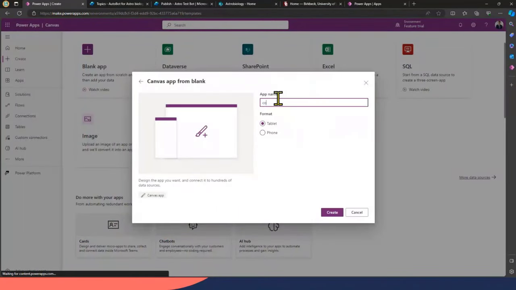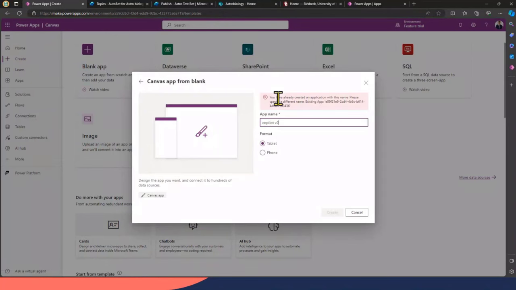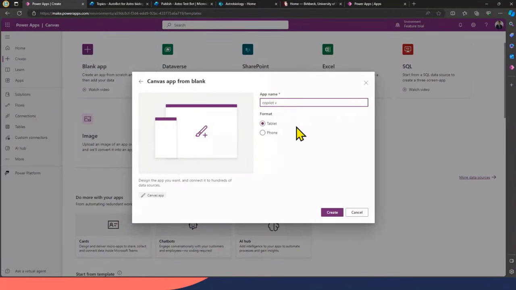We'll call this Copilot V2. Apparently I've got one. V56, there we go. We can't go wrong there.